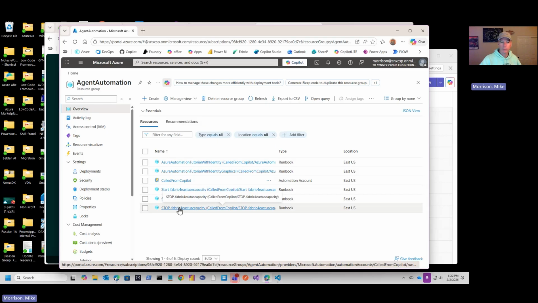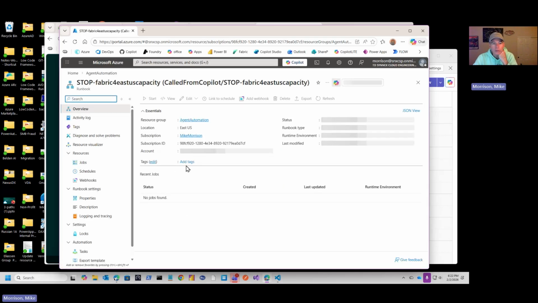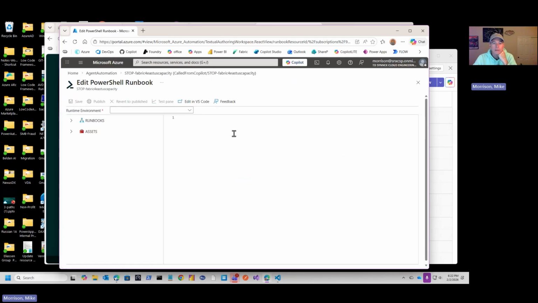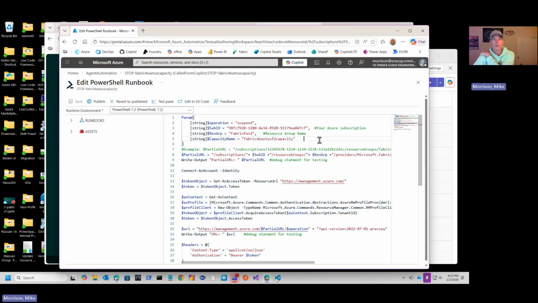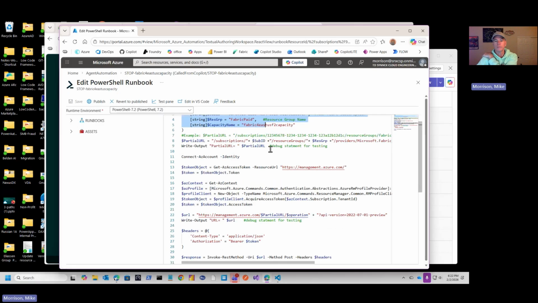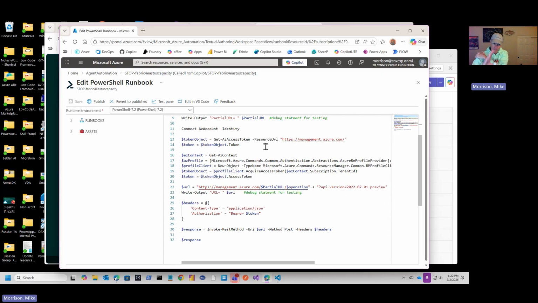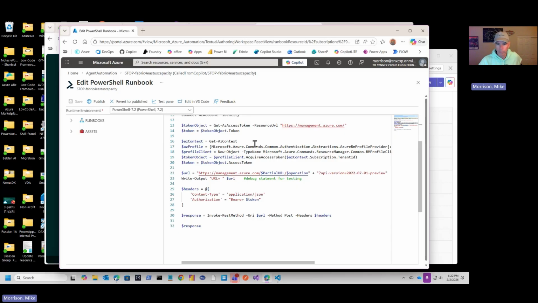So if I do Stop Fabric Capacity, I can look at it there. I'll edit it in the portal. I'm not going to bring it into Visual Studio Code. So I need some operations, right? I need the subscription number, and it needs the name of the resource, etc. And it's going to be authenticating into my Azure tenant with my ID. So I'm not too concerned about my subscription ID being in here, but I'll try not to post it too much.